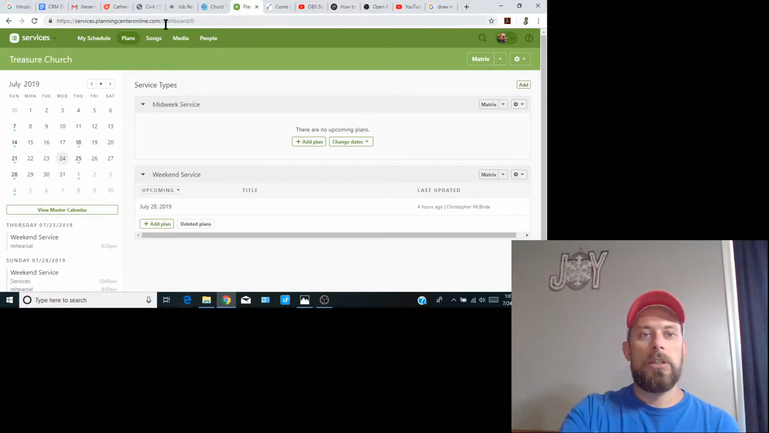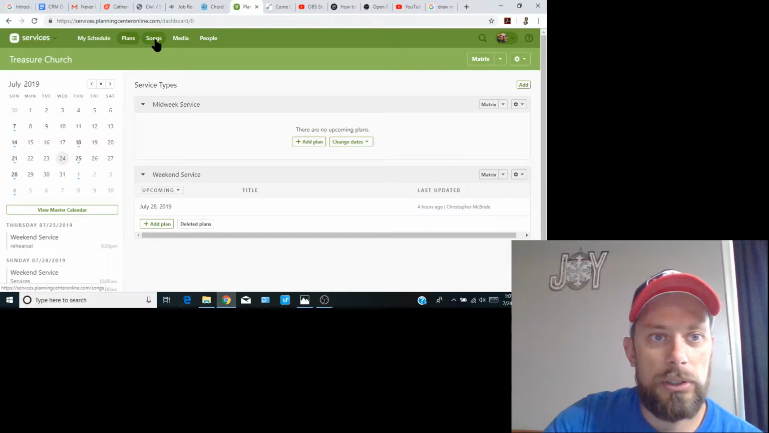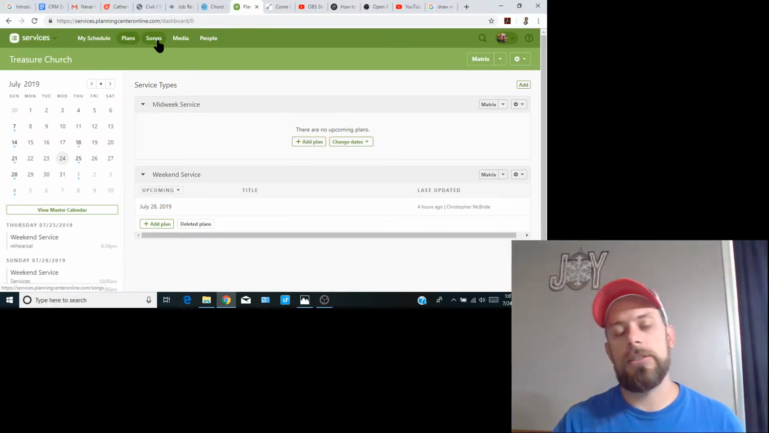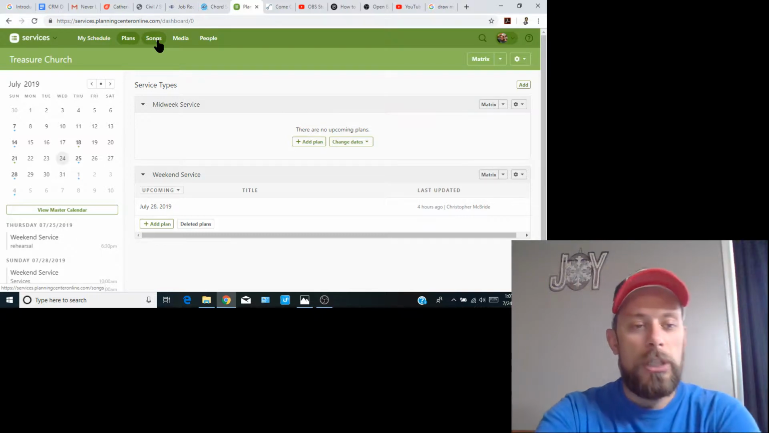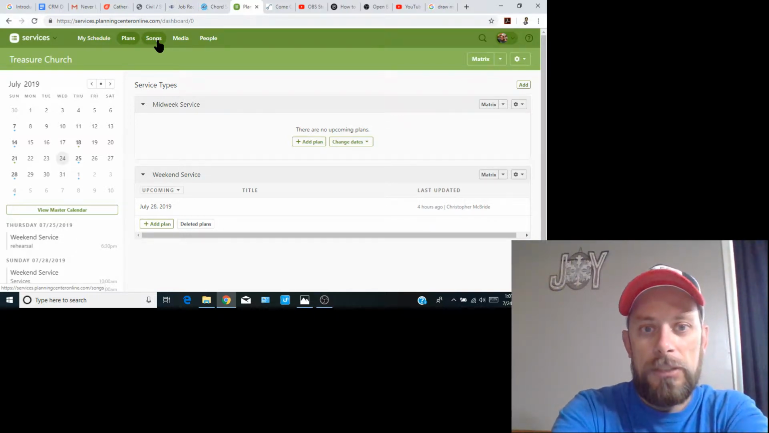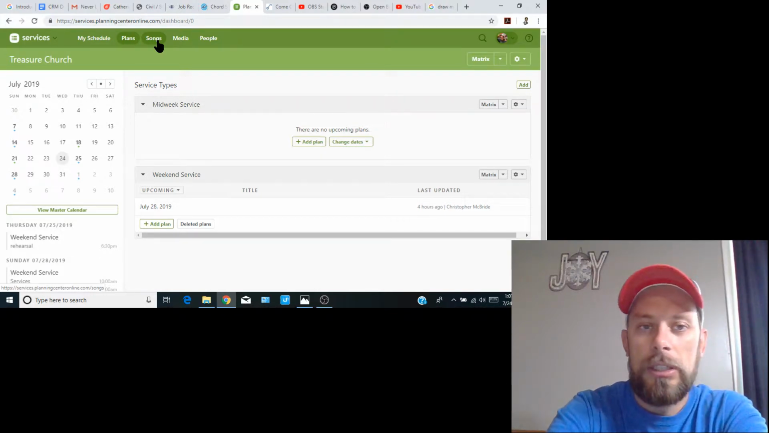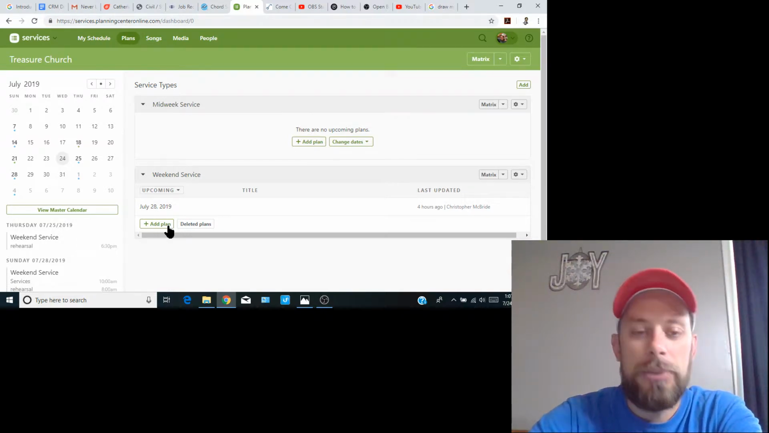Then we have, again, up here, songs. That's going to be your song library that we have linked, songselect.com, but they have multiple other databases that you can connect if you already have subscriptions to. You can just connect them there and it imports the music straight from there. Great tool. This is why we use this. All right, let's start in making a plan.